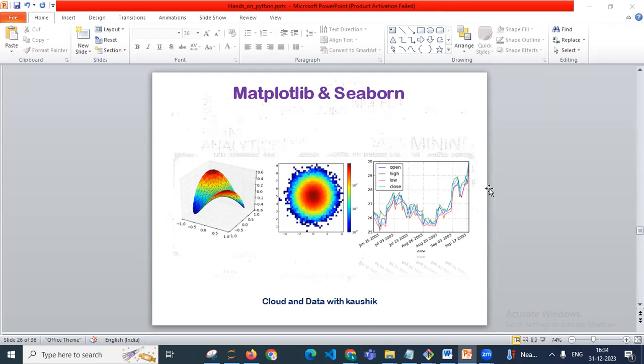So today our agenda and discussion point is Matplotlib and Seaborn. Okay, and I hope I am audible to all of you, right? Please confirm I am audible or not. So without any delay, let's get started. So as of now, we know that we require one Jupyter notebook.